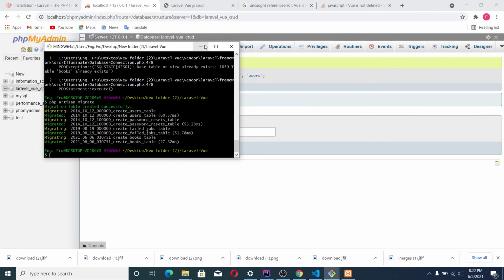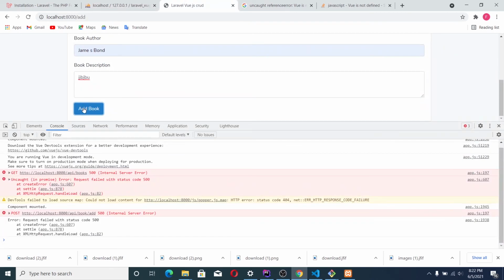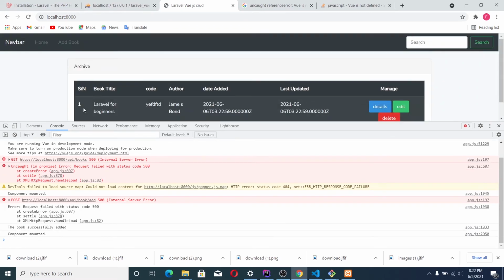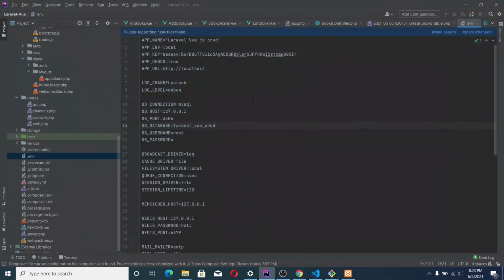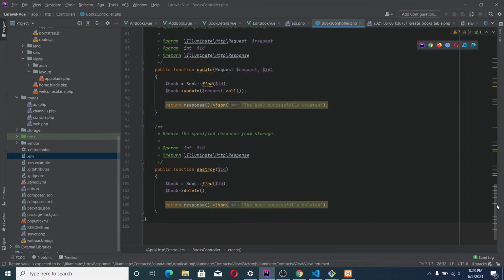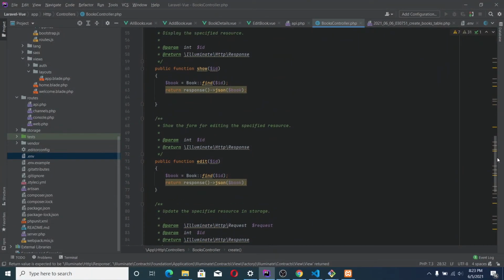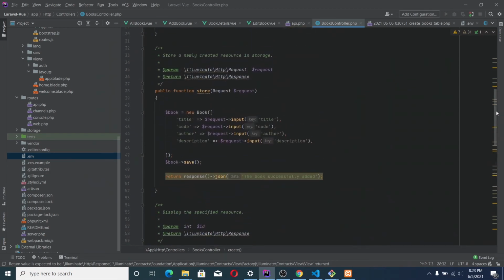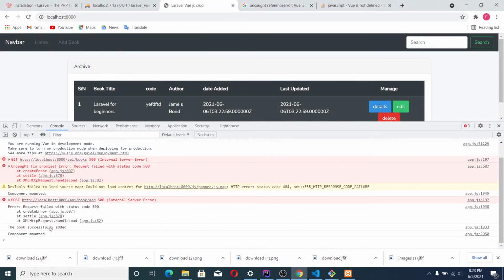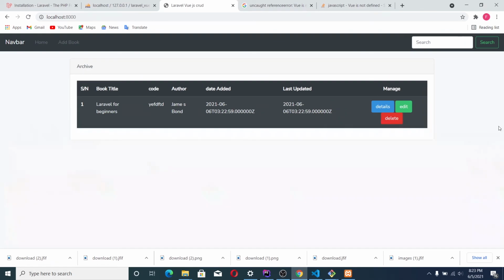Okay, so we have migrated our database. Now when we go back to our form, we click add, so we can add a book here. It's returning the success message, book successfully added. If you open your books controller, you move to the store. Okay, so this is the book successfully added message that is being displayed right at the console here. So we have added a book.